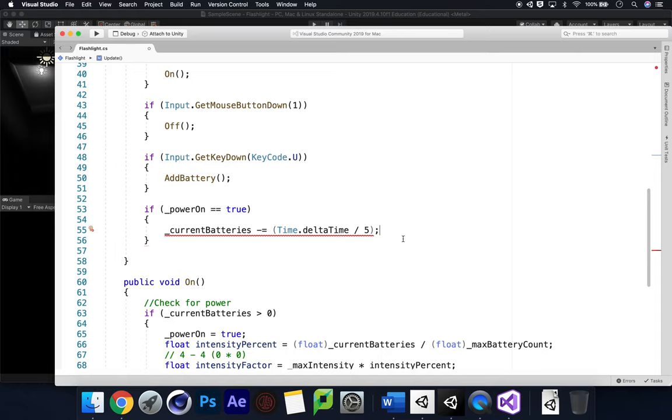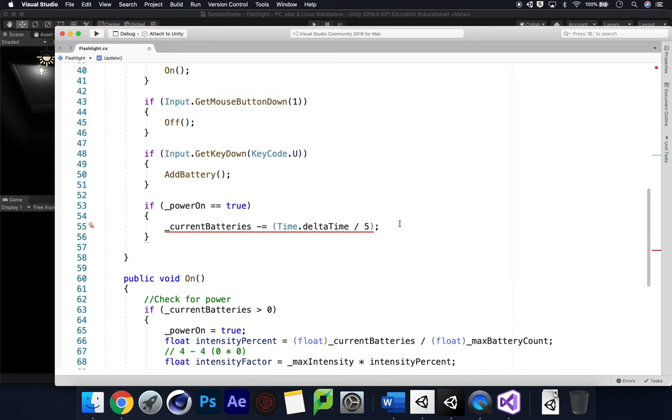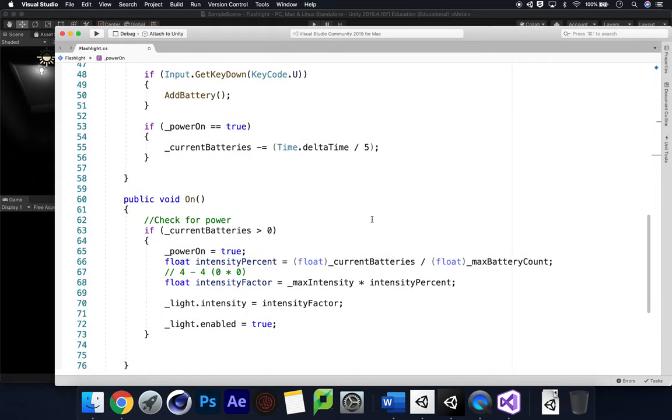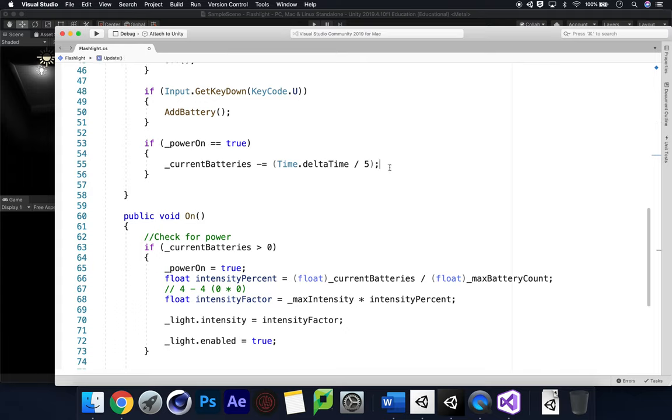Why doesn't it like that? It doesn't like that because float Time.deltaTime... you cannot implicitly convert float to an integer. Oh, so what does that mean? Current batteries needs to be a float. Let's change that, see if that works. Yes. Ah, was that the issue we were having with our power? Let's see if that's true.